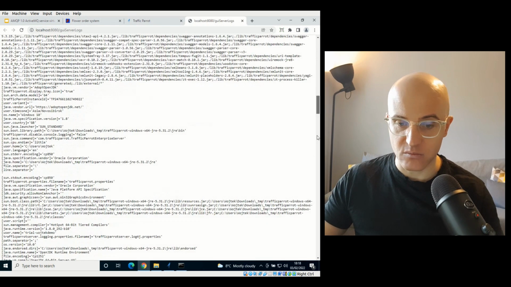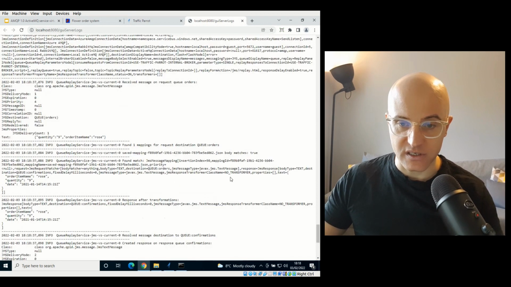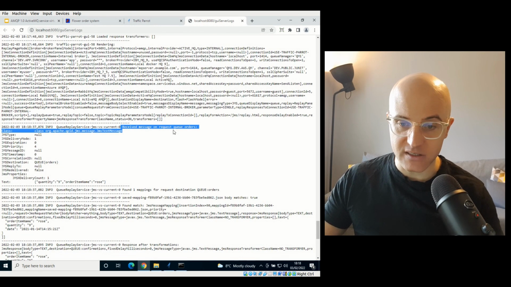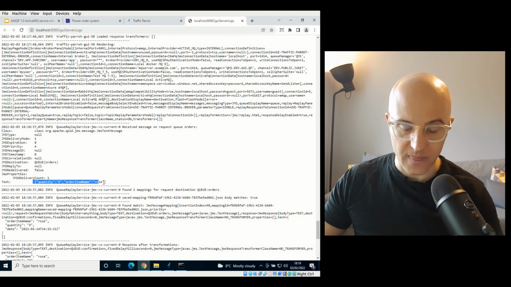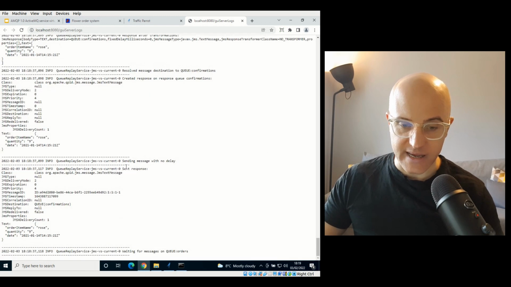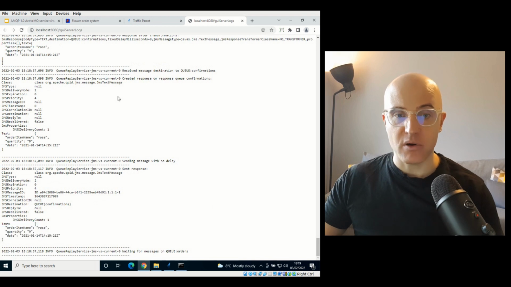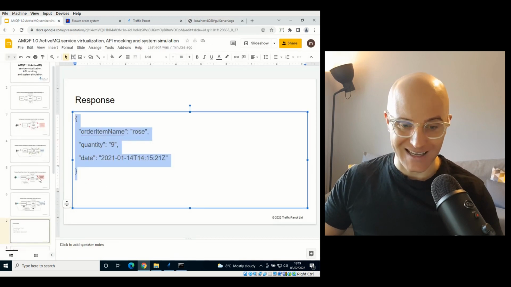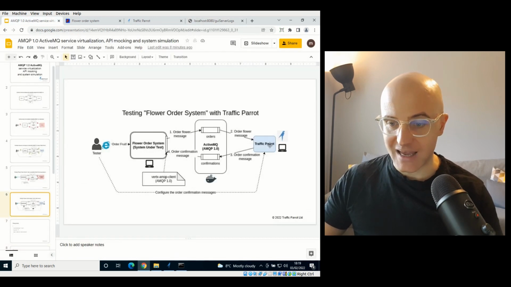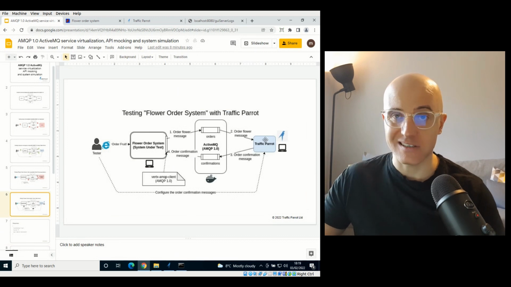So we scroll to the very bottom here, and what we'll see is that Traffic Parrot received a message on the request queue called orders. This was the message, an order for 9 roses, and it sent a message to the confirmations queue, and this was the message, the one we've configured it to send. Okay, perfect. So what we've got now is Traffic Parrot simulating the order processing system.